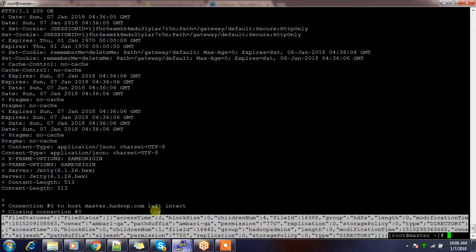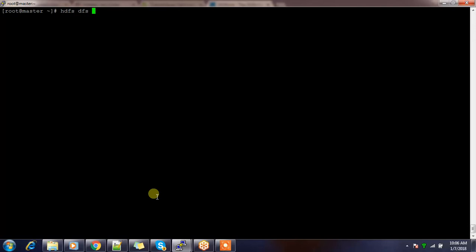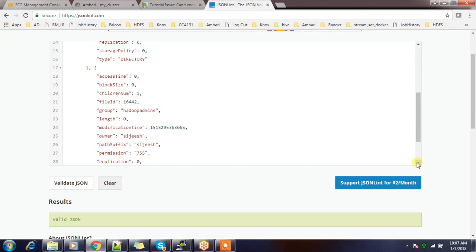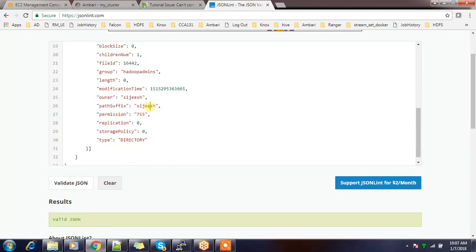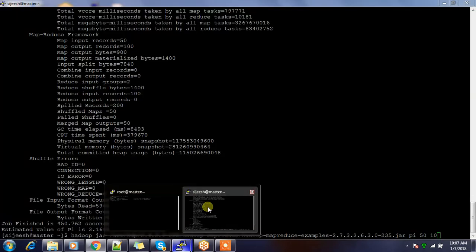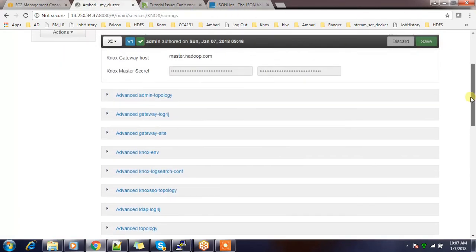The same thing I can get from here, like hdfs dfs -ls /user, and it will list the 2 directories and who owns them, these 2 users: ambari-qa and this user. This is the one, and this is the other one. Similarly we can test with other applications also, making sure they are integrated with Knox. For our testing purpose though, this is more than enough.